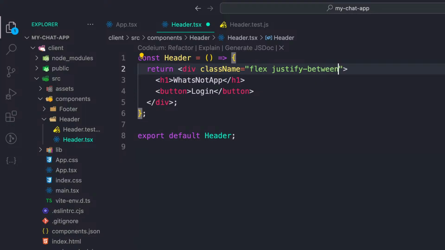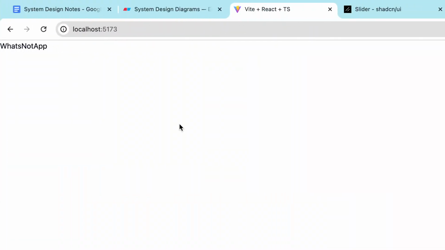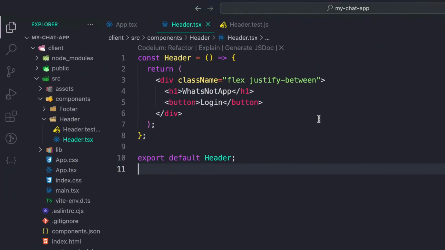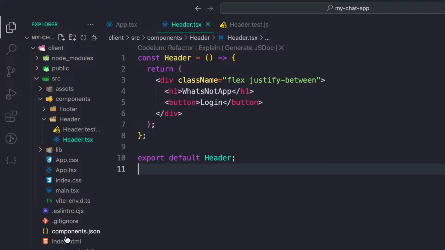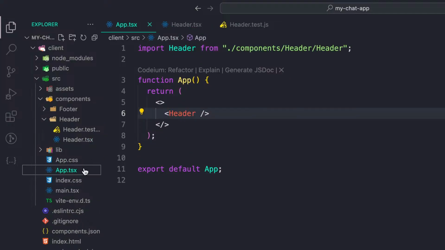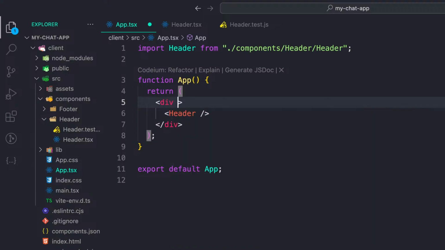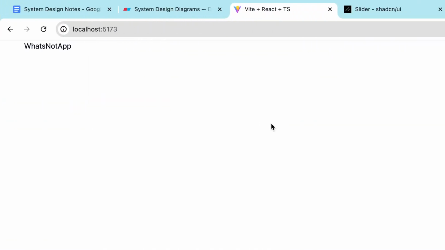I need justify between, and if I click, okay, perfect. Let's make it a div. Give it a class name. Then container class name. Yeah, it works perfect.